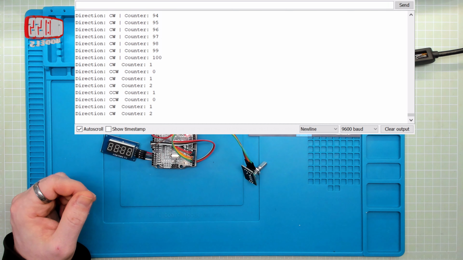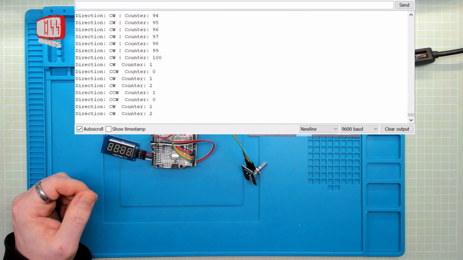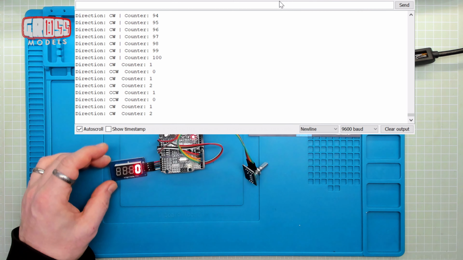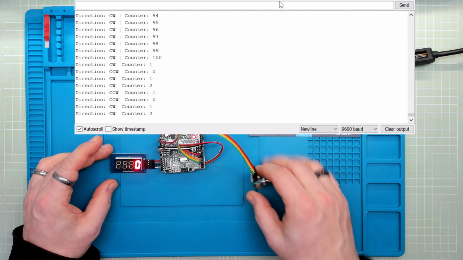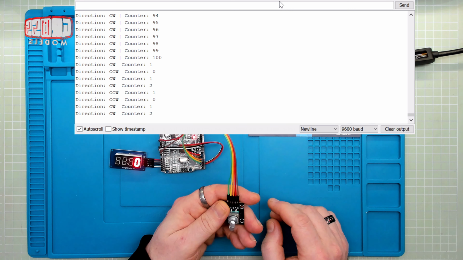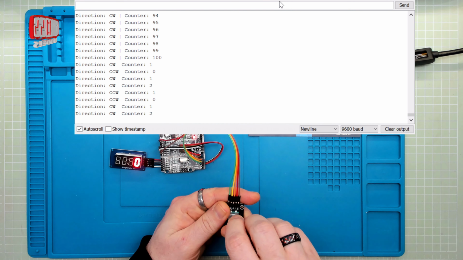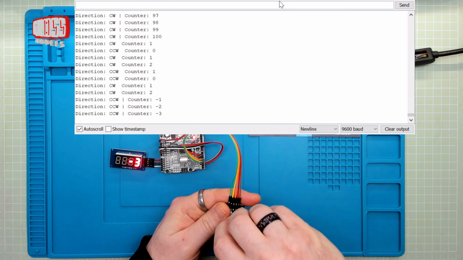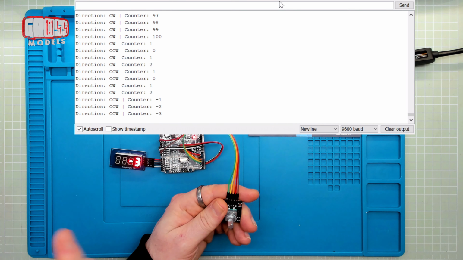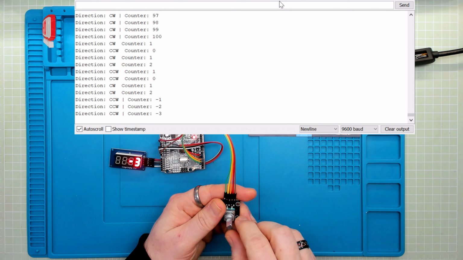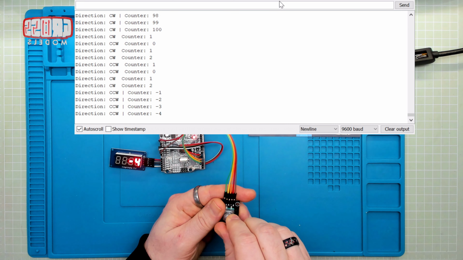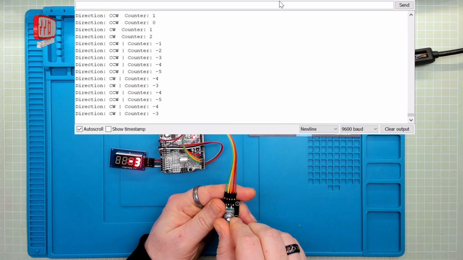That is uploading and done uploading. So we've got a 0 showing on there, which is correct because that's in position 0. If I turn it anti-clockwise, it should go to a negative number. Yep, there we go, -1, and you can see on the serial up top here, counterclockwise, -1, -2, -3, and the numbers there are exactly the same as the number we've got on there.